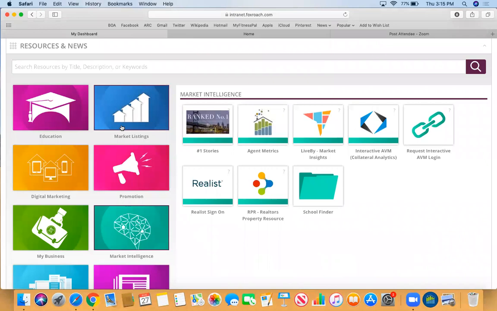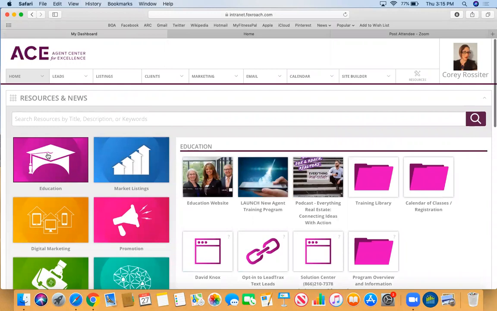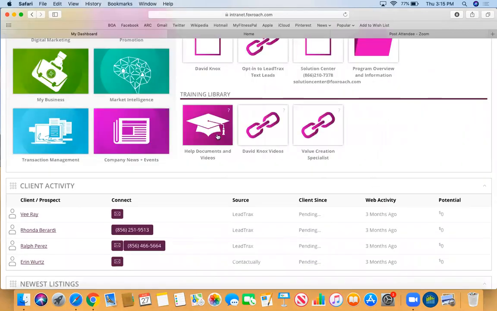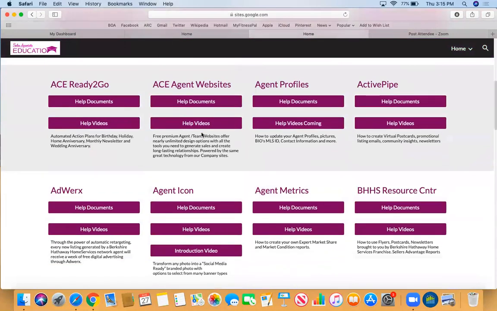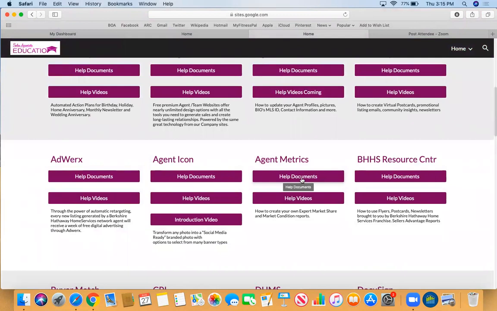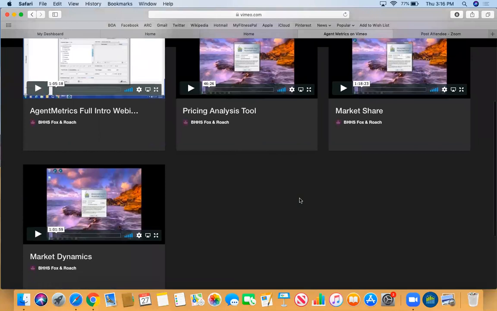Okay. So very simple. If you're in the ACE dashboard, you're going to go to the education tab here, training library folder, help documents and videos, and it's alphabetical. So we scroll down till we get to agent metrics here, and you can either select the help documents, or you can say, I want to watch a video instead. And it shows you the different available videos.